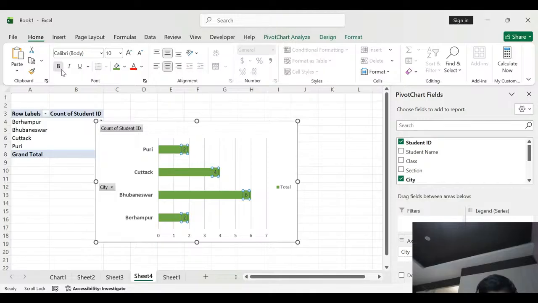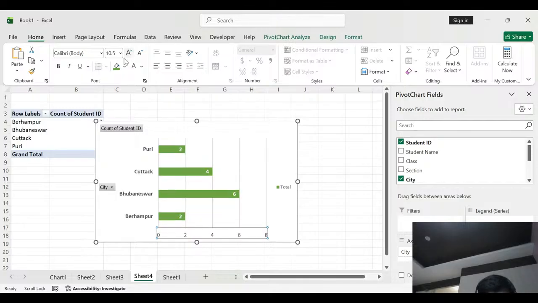Here, if I want, I can choose the color. Just like for the background color, I need the white color here. Okay, you can choose the color. Here I am increasing the font size. Bold the color.